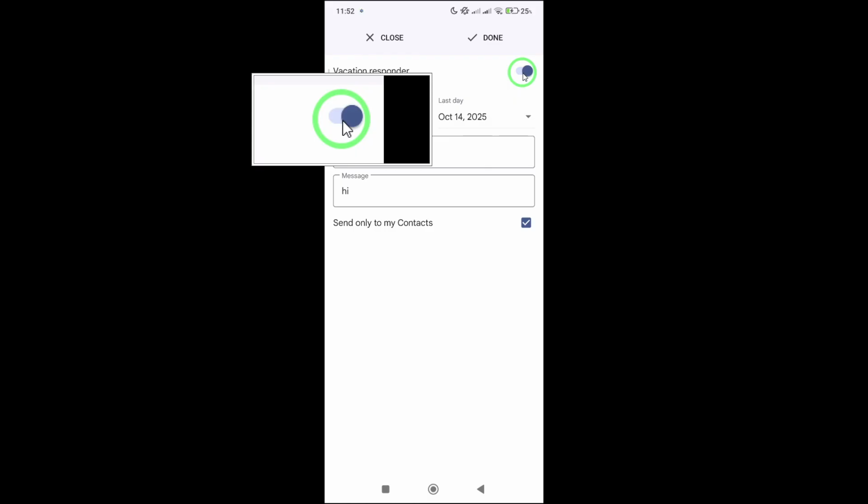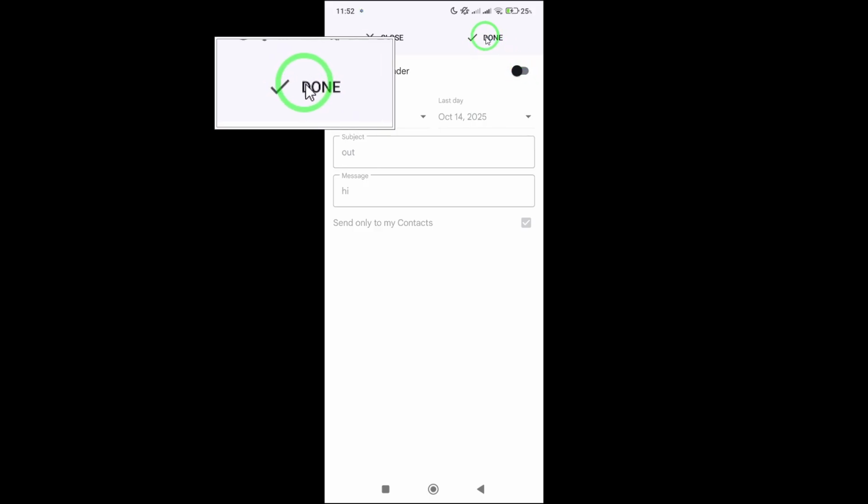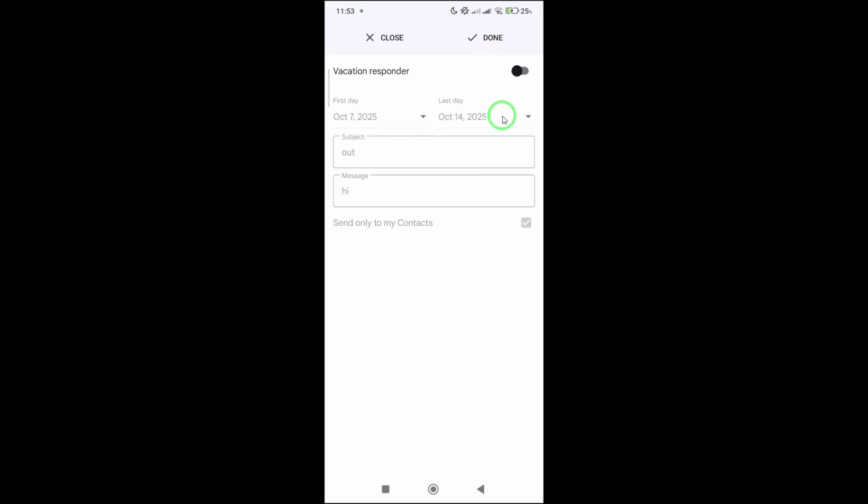To stop this from happening, simply turn the out-of-office auto-reply off by toggling the switch. Once you've done that, make sure to tap Save. This is important because without saving, your changes won't take effect. After you hit Save, Gmail will immediately stop sending automated replies to incoming messages, and your email activity will return to normal. And that's it, you've successfully stopped auto-reply on Gmail.